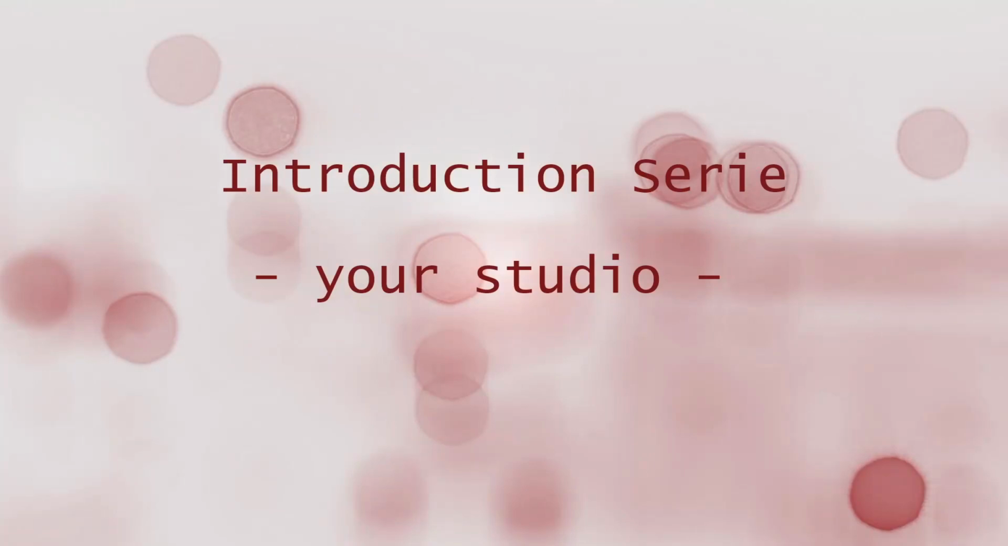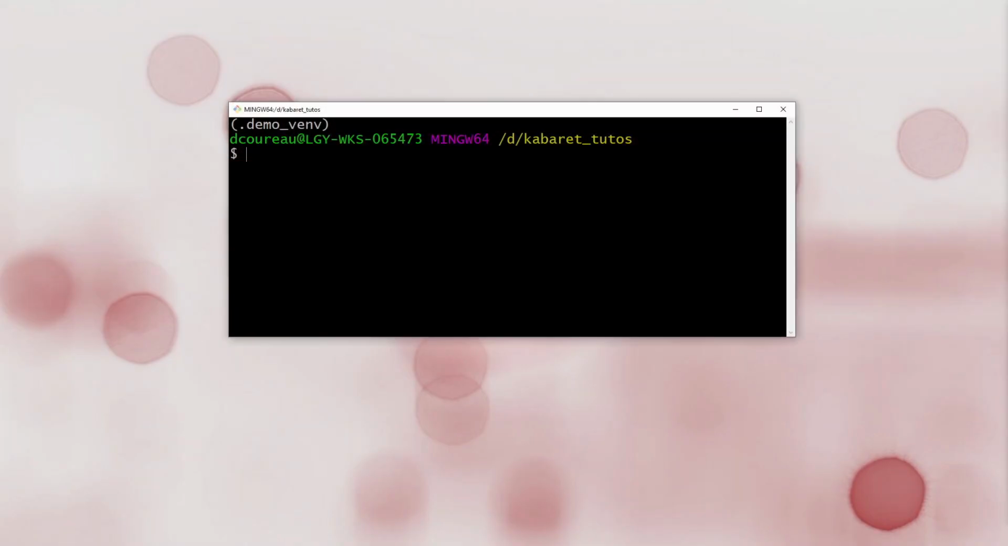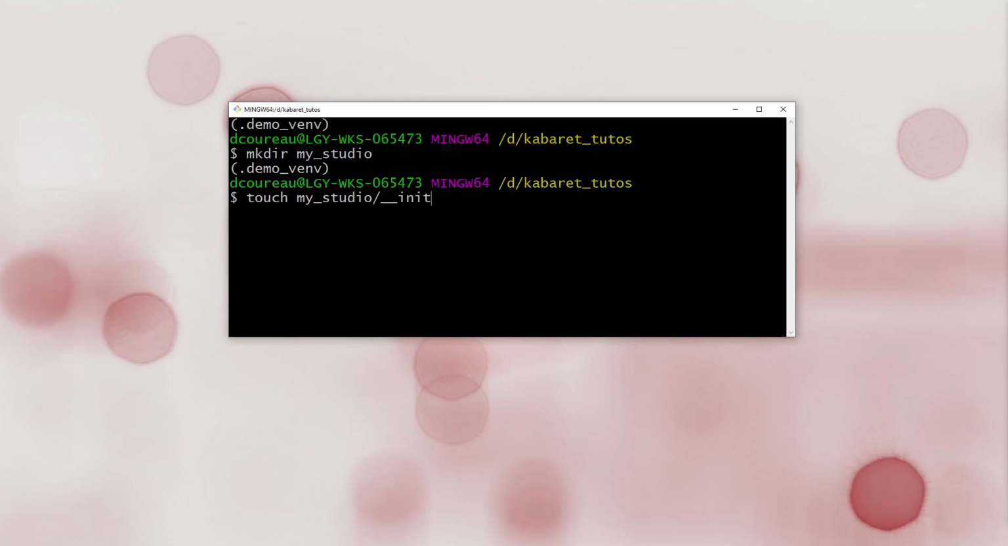Hello. In this video we will set up your dev environment and create the package that will contain all of your studio pipeline and workflow code. Let's create a My Studio folder, with a dunder-init.py file inside.